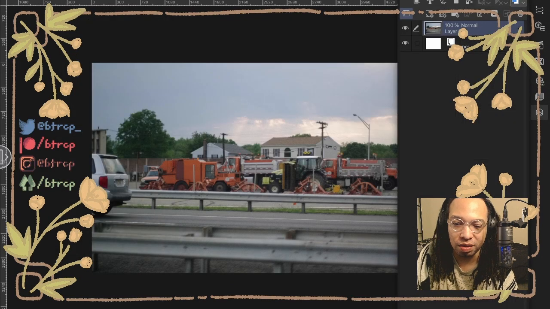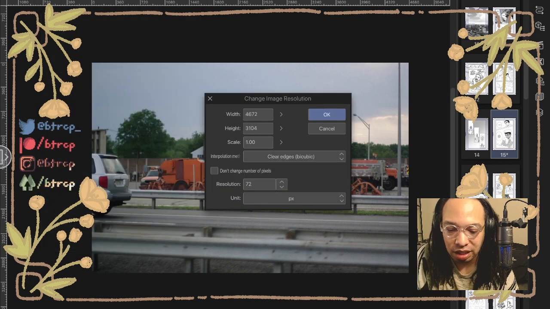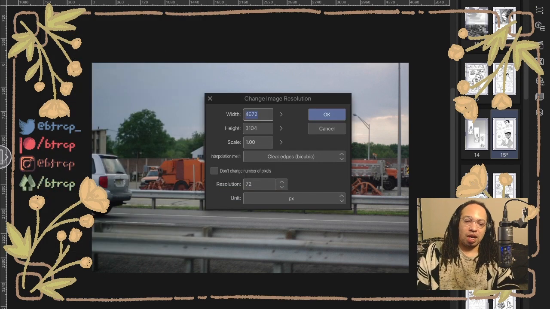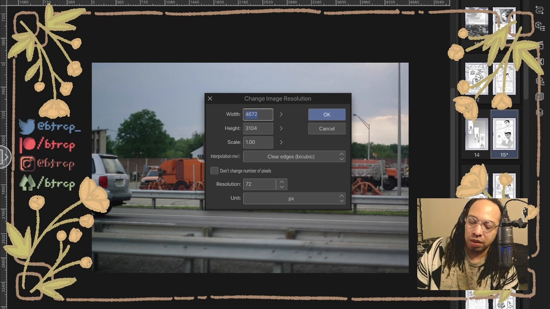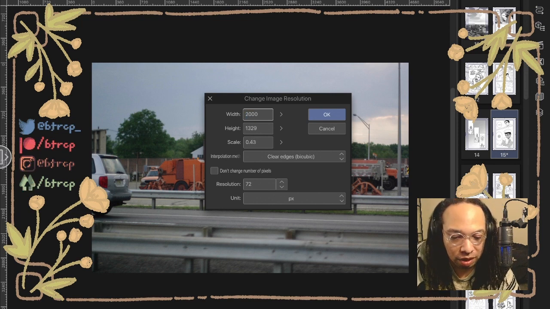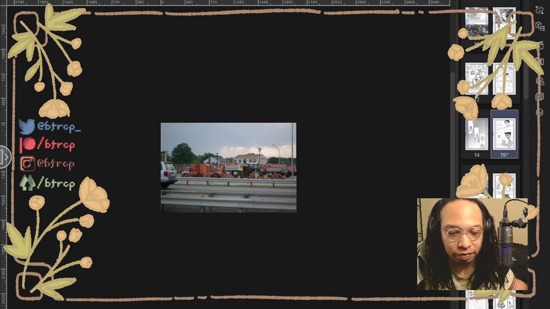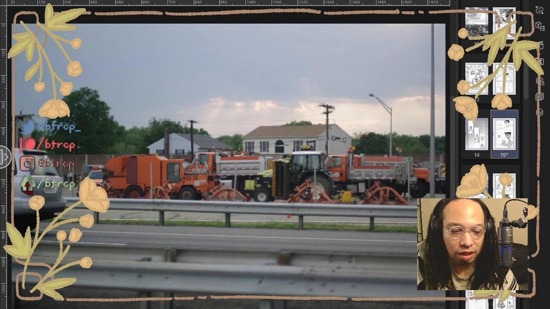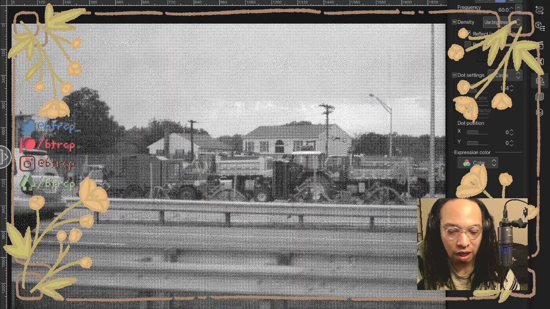Gonna undo the screen tone, then edit, change image resolution, and we'll lower it down to 2000 pixels wide. Yeah. And then fill screen. See, it fills the screen. Now I've added a screen tone. Now, this is not super functional. It looks like a photograph that's been turned into a screen tone.